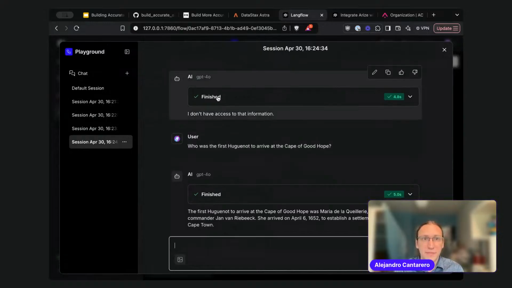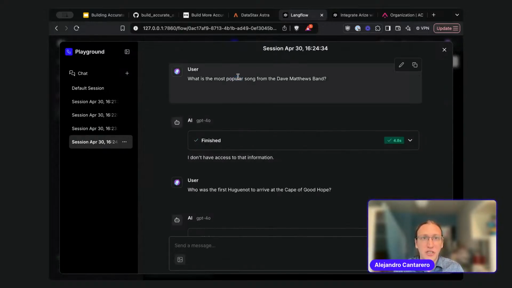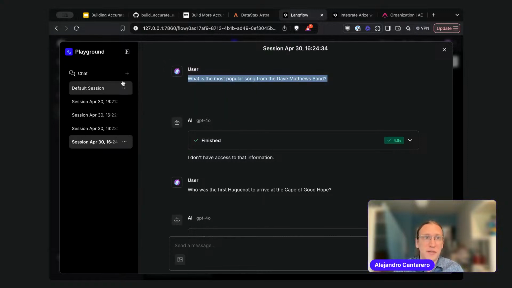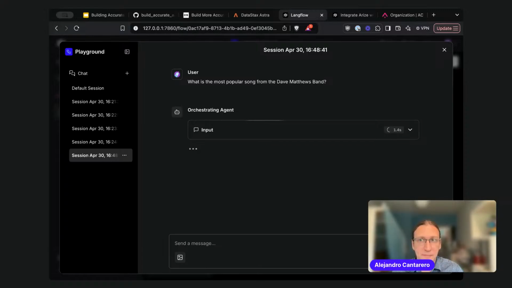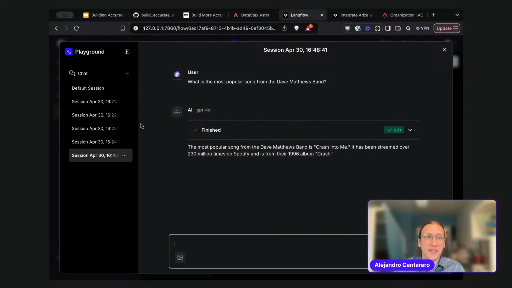So let's go back to our question that we had before about the Dave Matthews Band, where it said, I don't have that information. And let's ask that question again. Okay, now you can see it's decided to call for a Tavily search. And it provides an answer for that question.